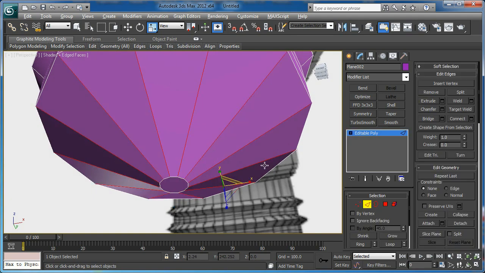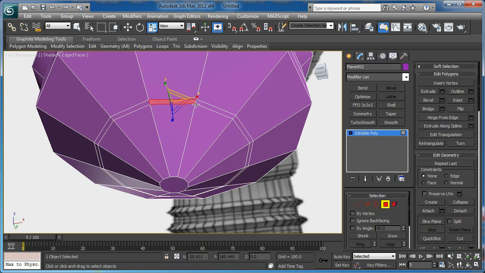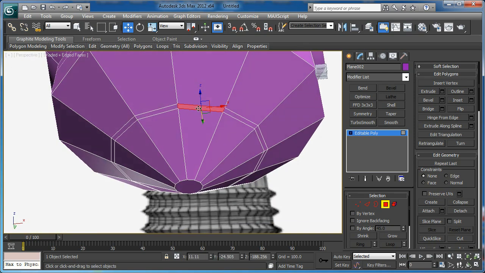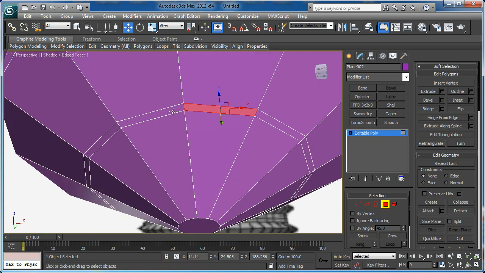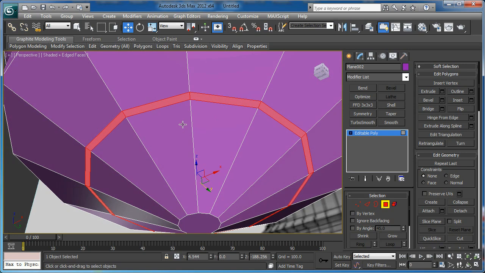After that, select this ring and connect two loops with minus 85 is good, and select this loop of polygons. You can do that with clicking on the first polygon and holding shift and click to the second. You have selected the whole loop, so apply bevel.